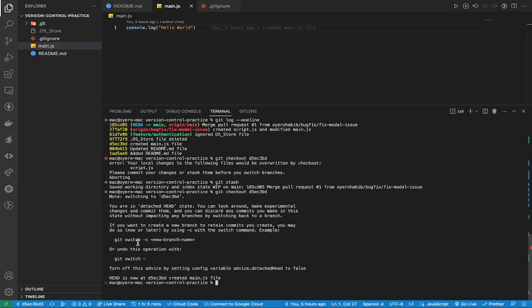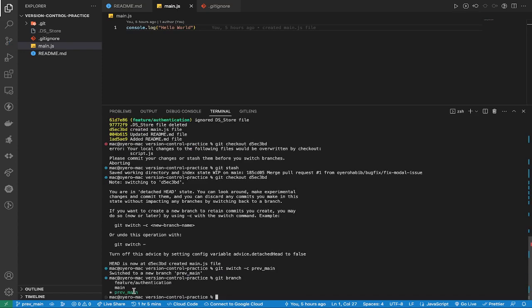So let's do that. What name can I give it? This is underscore main. And now it says you've switched to a new branch, prove_main. So if I do git branch now, we are in this present branch, prove_main. And if I do git log --oneline, you can see the history.